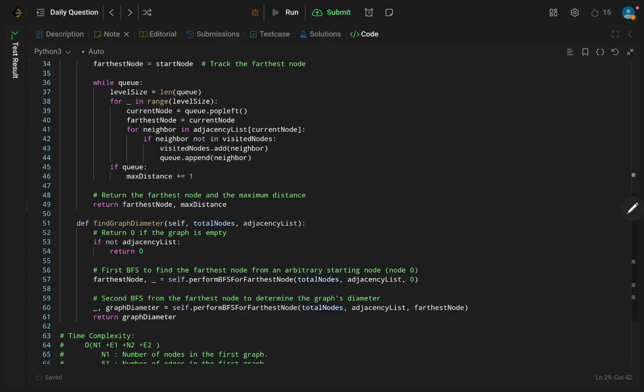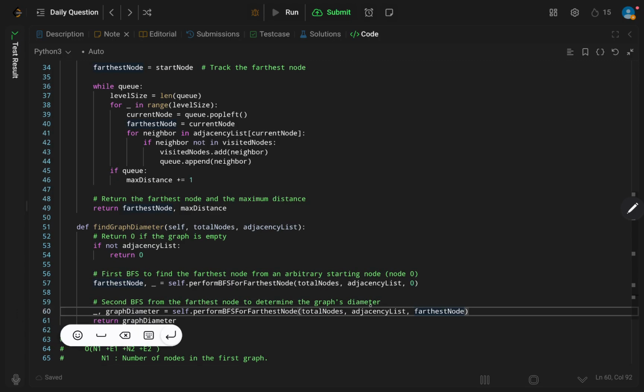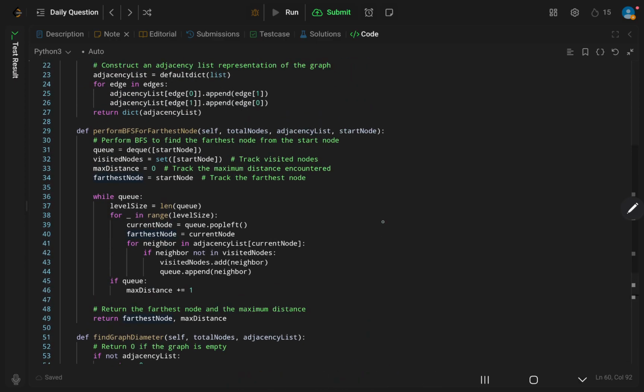Then initially, as you said, we first run the BFS to find the farthest distance from, let's say, node 0, any node, right? We start from 0, then we return the farthest node from that node 0. Then after that we run again. Instead of the 0, we pass this farthest node here, and then this function returns the diameter of the tree.